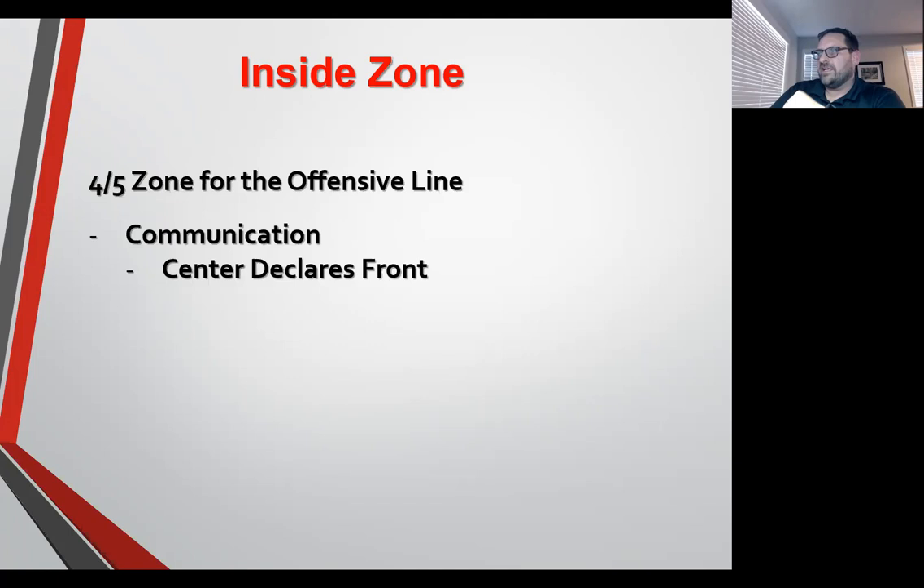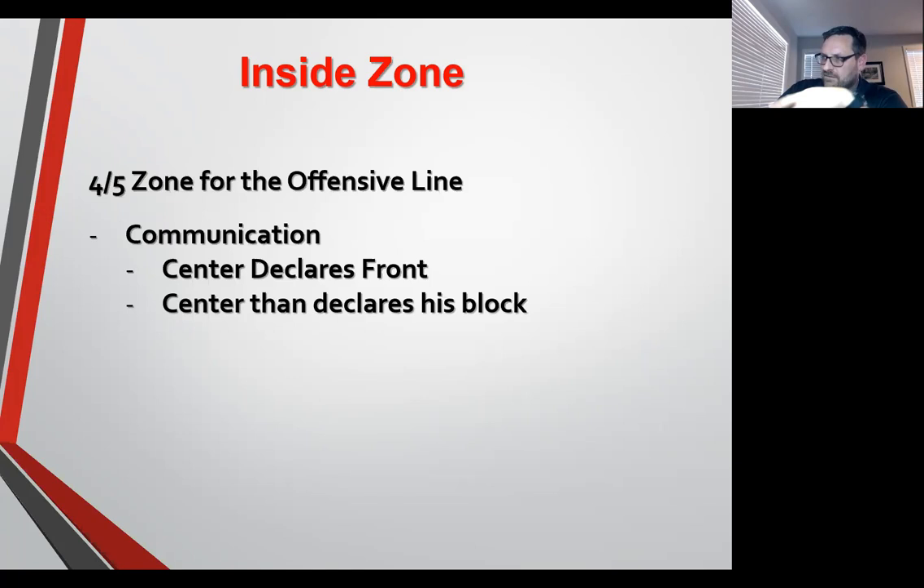Then he declares his block. So if he's going front side on a nose, he might call the guard to work with him. He might make a gap call and then make the number ID of whatever linebacker he's working to. So communication starts inside out with this play.